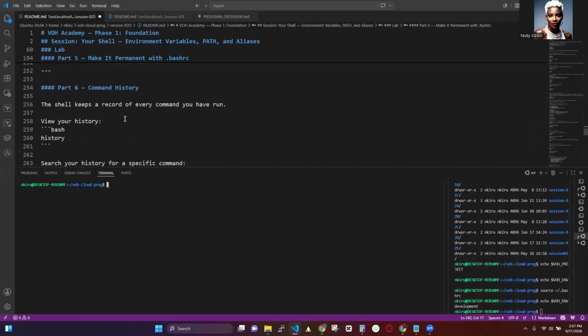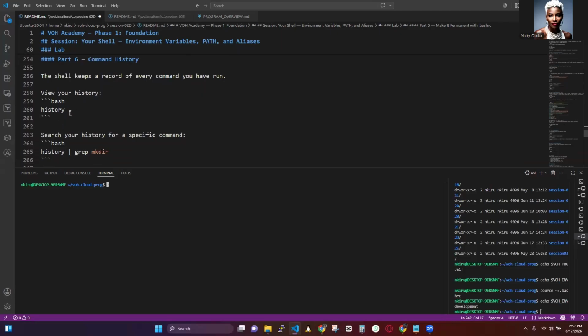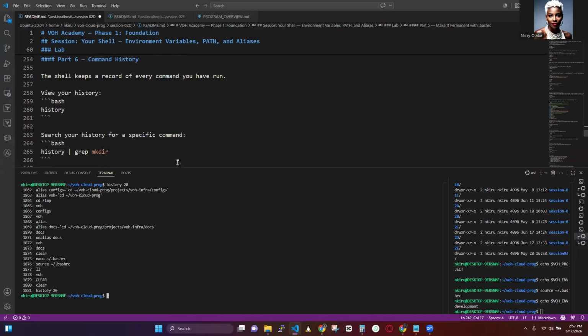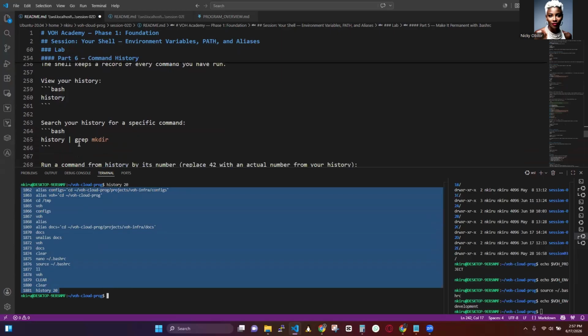So now let's move on to part 6, the command history. The shell keeps history of all the commands that we've run on it. To view history, you just type history, but I'm not going to be typing history because it will show up a whole lot of commands. So I'm just going to do history 20. This is going to show me the last 20 commands that I've run since this shell has been opened.